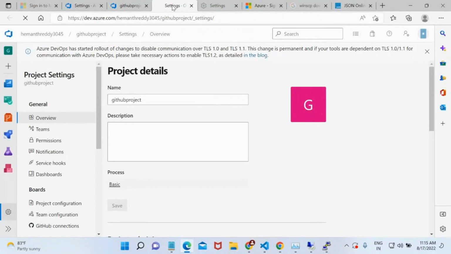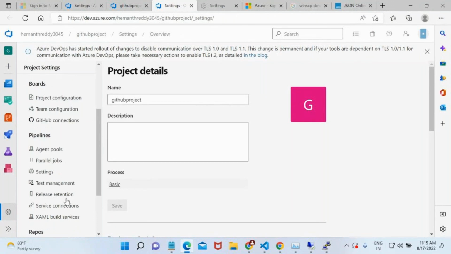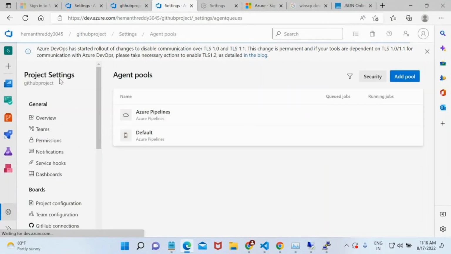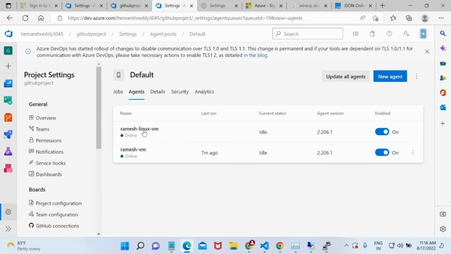How many VMs do I have right now? Two VMs. Are the two VMs running or not? Yes. Let's go to the agent pool and verify that. Default pool, go to agents, and I can see the two VMs are running right now. I don't want to run it on top of the Windows VM. So just turn it off. I want to run the pipeline only on the Linux VM.